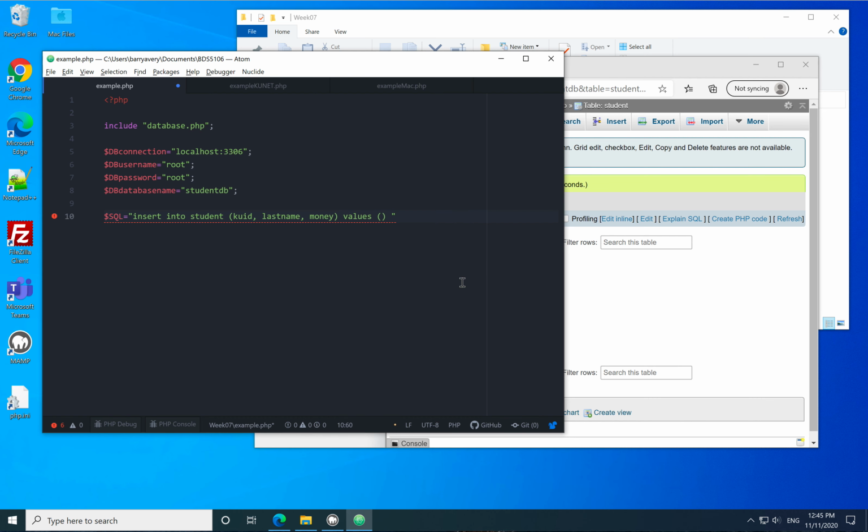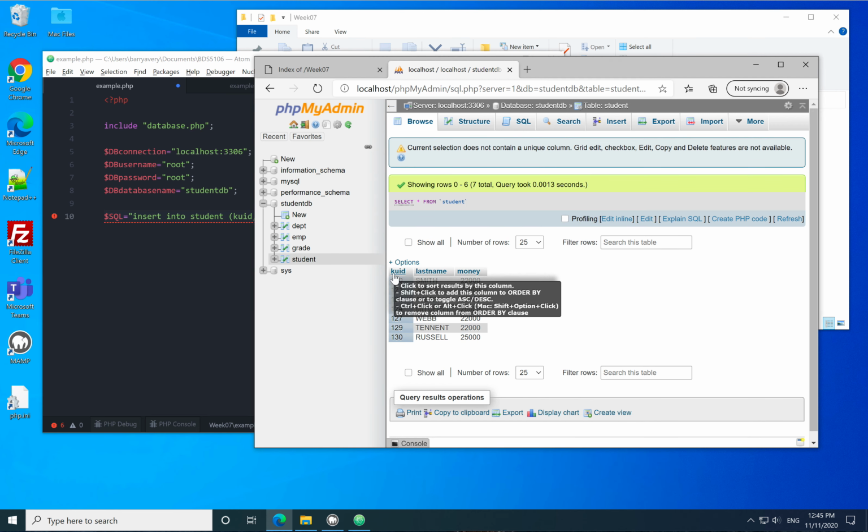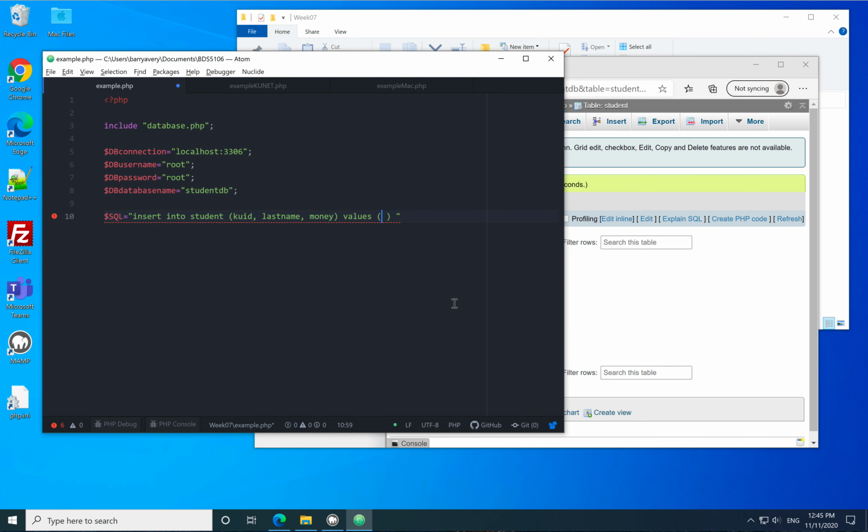And again, in brackets, what we do is we have the 3 fields that we're actually going to insert in. Now, KUID is a string. I know it looks as if it's a number here, but it actually is, in the structure of the table, a string. So this is going to be in quotes. And let's just make up a number like 500. So that's the ID number. And then a last name. Let's just call it any old name, Foster, for example. And then again, money. Now this is an integer, so this is a number that we can just type in like that.